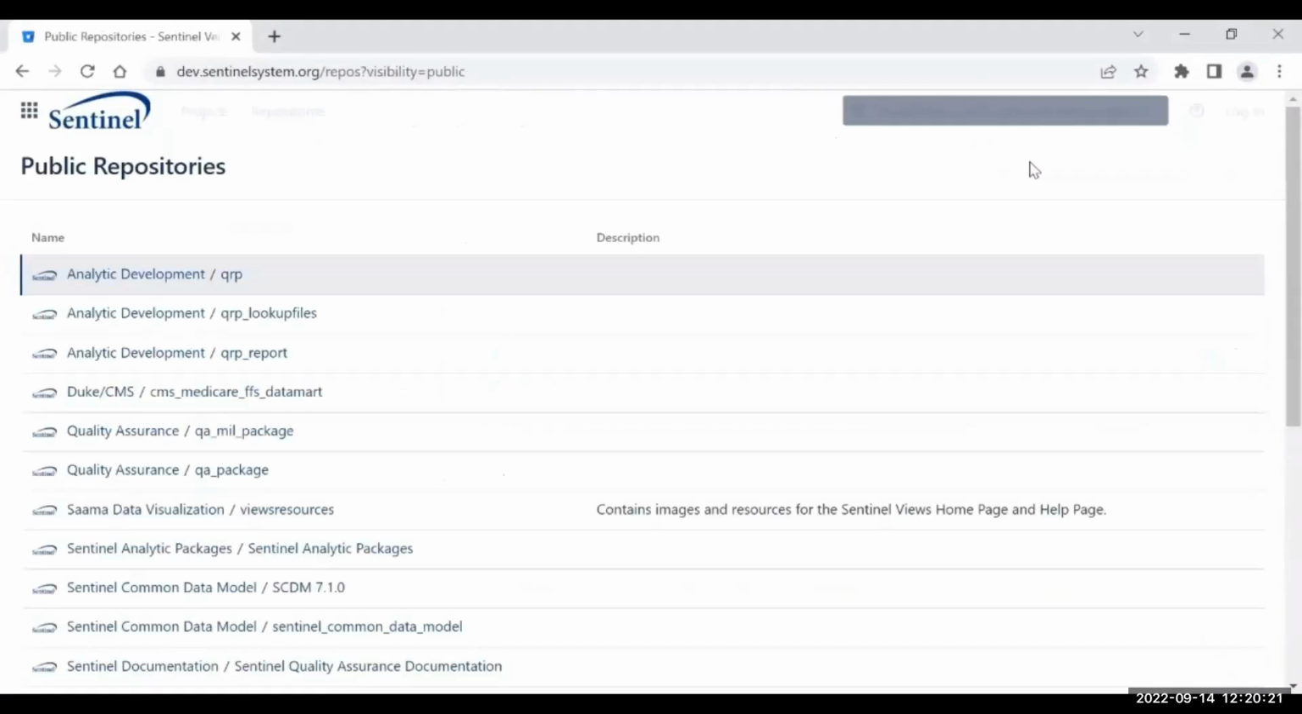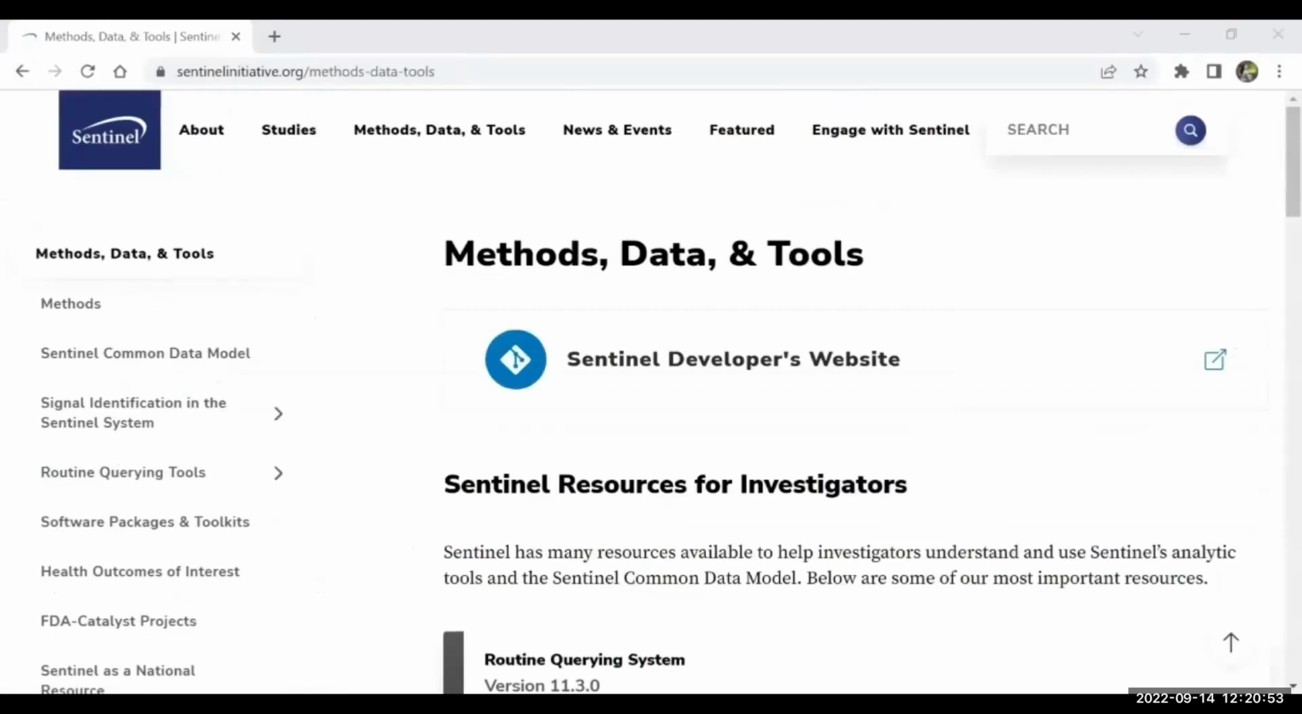This page displays Sentinel's public repositories in Bitbucket and contains SAS code for various Sentinel analytics tools. For context, Bitbucket is a Git-based version control system that helps programmers store and manage their code base, as well as track and control changes to their code over time. Sentinel uses Bitbucket to closely monitor and add version updates to its analytics programs. We will now discuss some of these programs in detail. Let's return to the Methods, Data, and Tools page. We'll briefly highlight some of the content on this page.